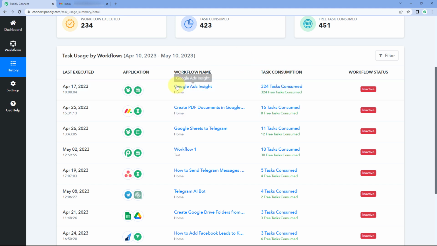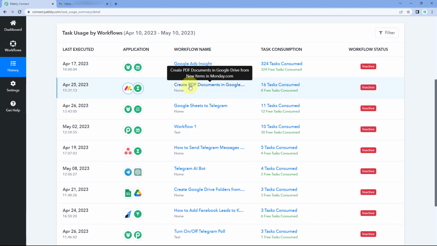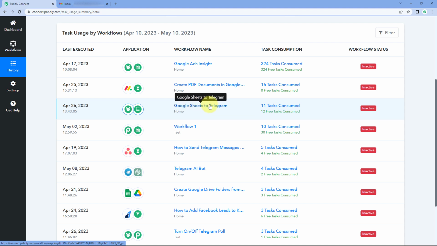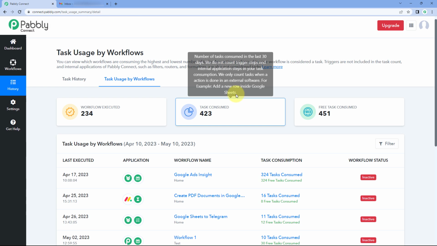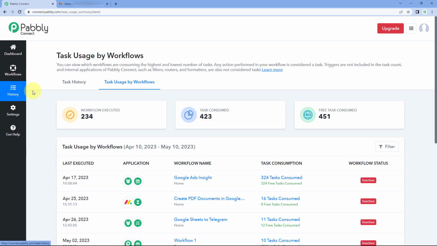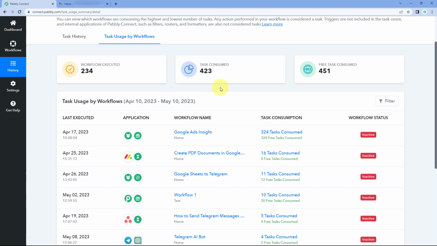Like I have this workflow named Google Ads Insight. And this particular workflow has consumed 324 tasks in my Pabbly Connect account. The next one is this particular workflow which has consumed 16 tasks, and the Google Sheet to Telegram workflow has consumed 11 tasks in my Pabbly Connect account. So in this way, by referring to your history section and going to task usage by workflow, you can get the summary of your task usage on the basis of workflows over here.